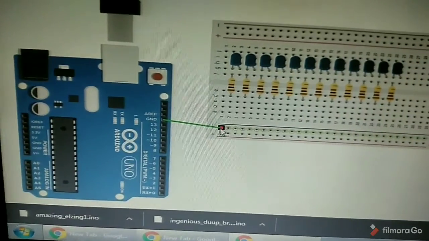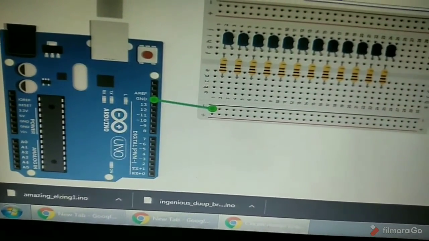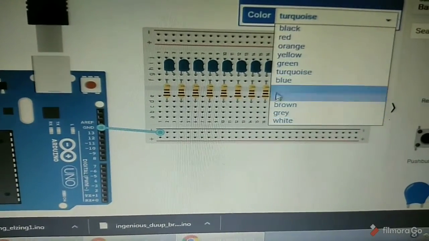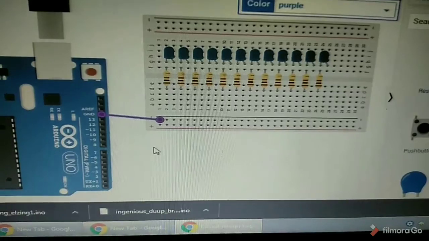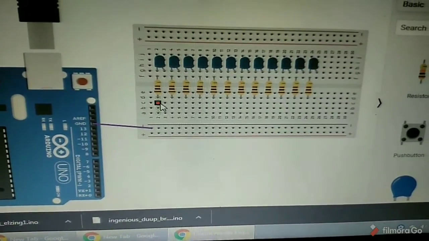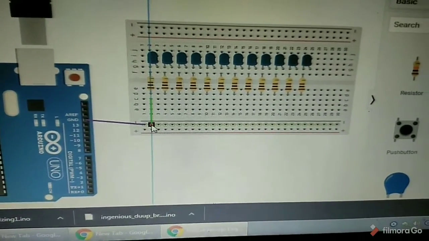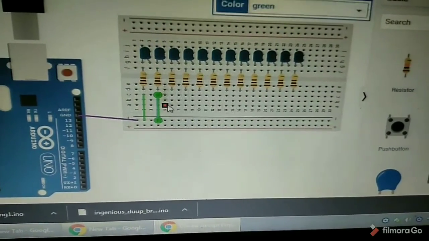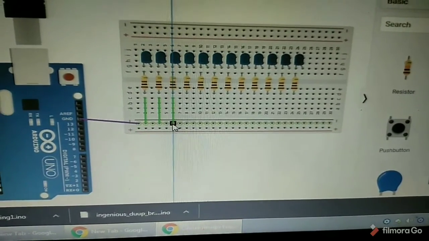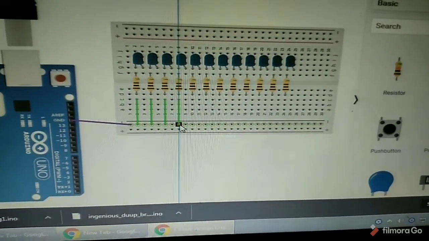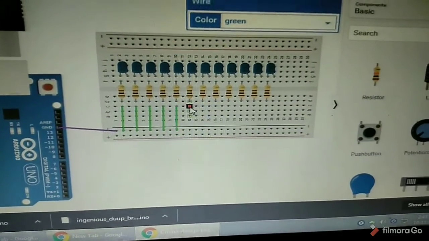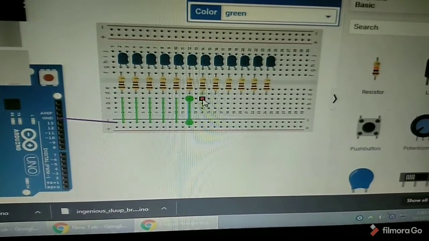Okay, I am done placing the LEDs and resistors in the breadboard. The ground of the Arduino and the ground of the breadboard are connected to each other. You can see the negative sign of the breadboard. That is the ground. Next, the other side of the resistor is connected to the ground. All resistors should be connected to the ground, and you can also change the color of the wire.